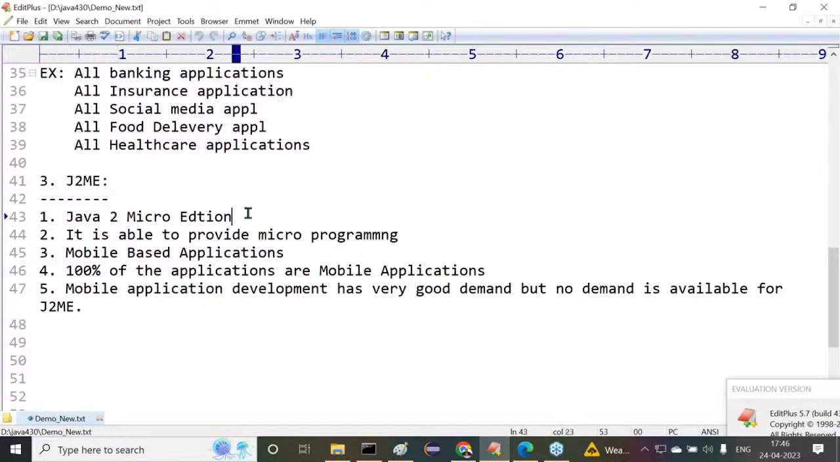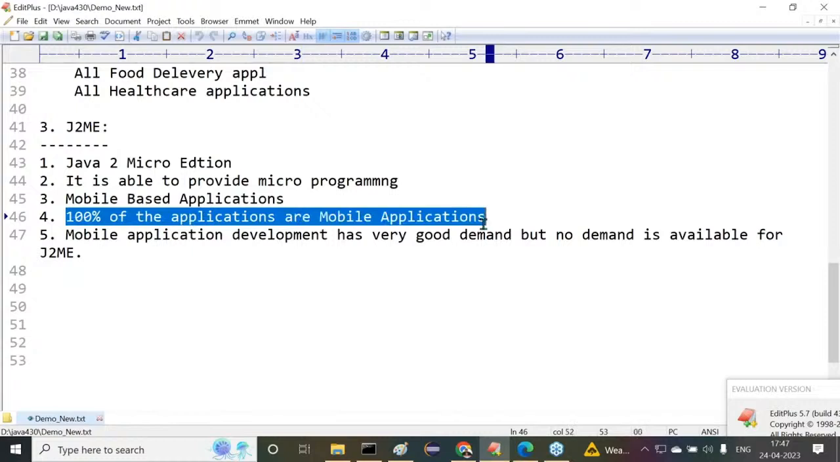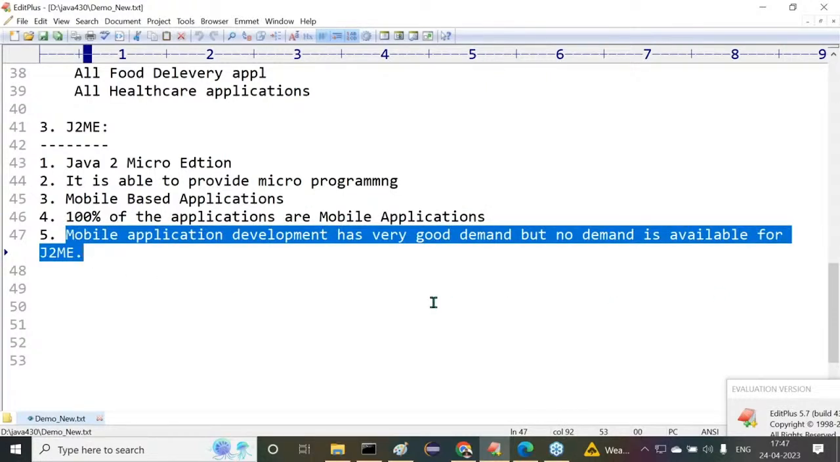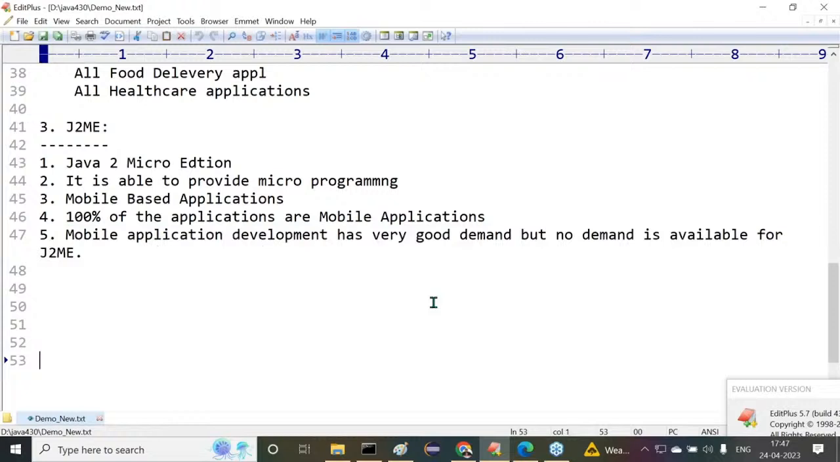The last one is J2ME, Java 2 Micro Edition. It provides micro programming. By using this, we are able to prepare mobile based applications. How many applications are mobile based nowadays? 100% of the applications are mobile based applications. Next point, this is important. Mobile application development has very good demand outside, but J2ME does not have any demand. It's almost dead outside. So these are the things we have to understand clearly about J2ME.